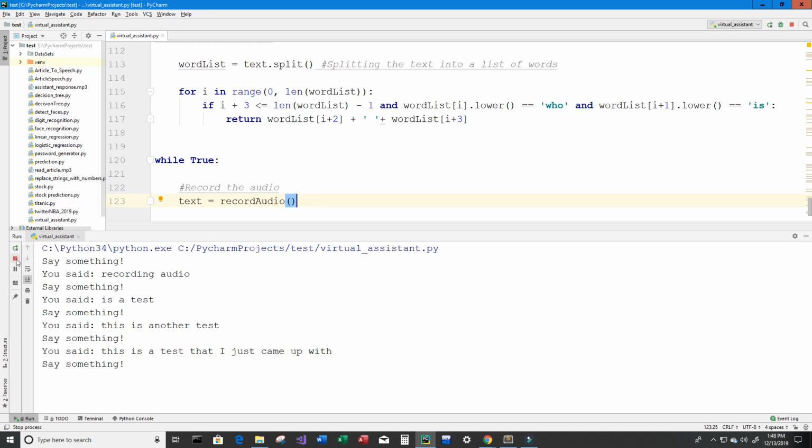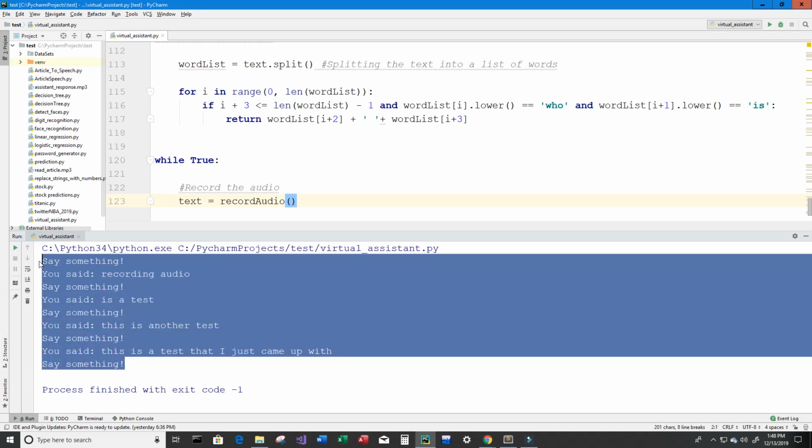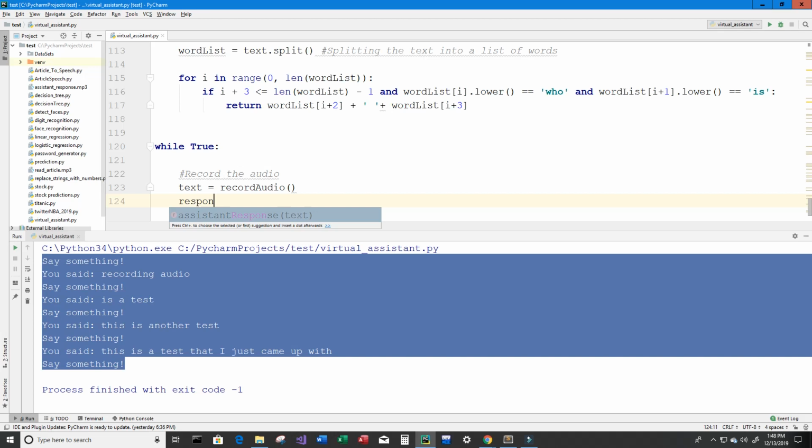Okay, perfect. So we can see that it's looping through and recording the audio and recording everything that I'm saying every single time here. Okay. Now I'm going to create a variable called response, which will be the response back from whatever command we give the computer. And I'm going to set it equal to an empty string.